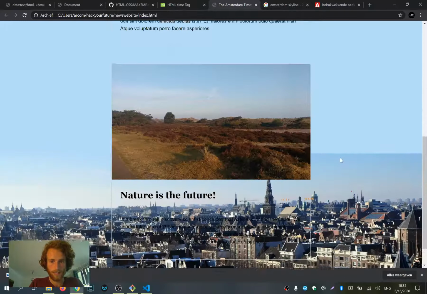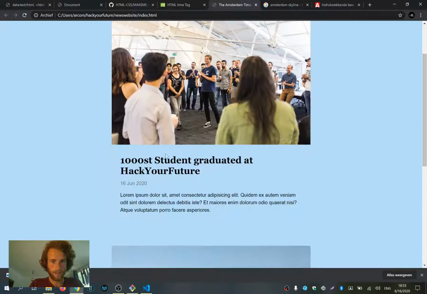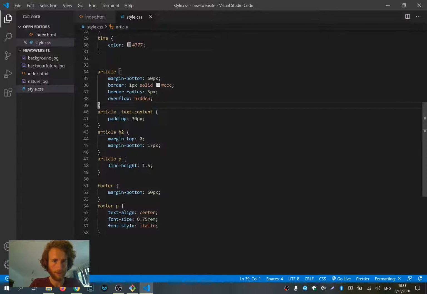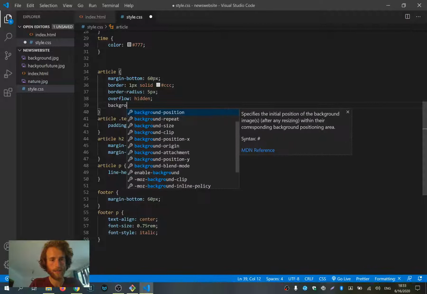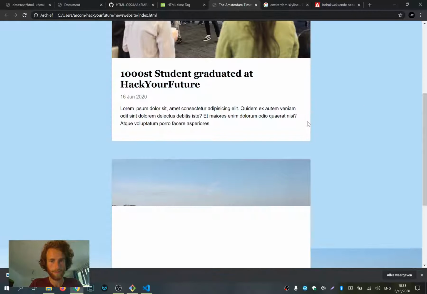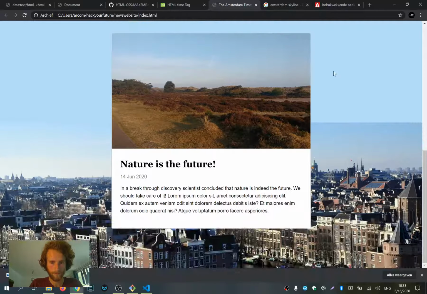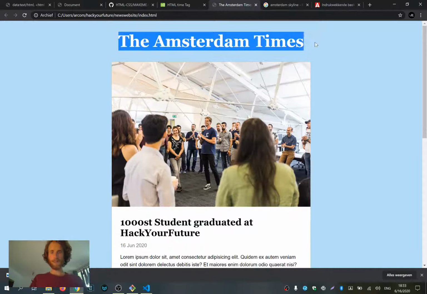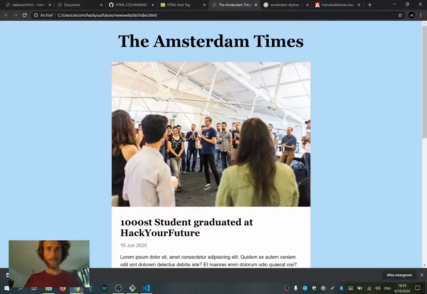Then what we see, that the articles also have a blue background, but I would actually like the articles to have a white background. So in the article I add a background color white. Well, this looks very Amsterdam Timesy. So that was my nice design of the news website, and I hope you also made something very creative.